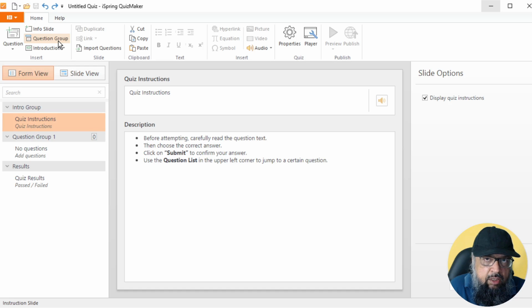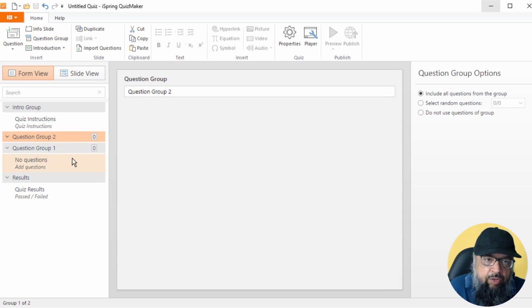This is one purpose. Then there is another purpose of groups, and that is that you can select any number of questions from any particular group. Two questions from the first group, three questions from the second group, you can do that. So therefore, you can create groups. So there is one group here already by default when I started the application. So let's create another group. And now we have two groups.